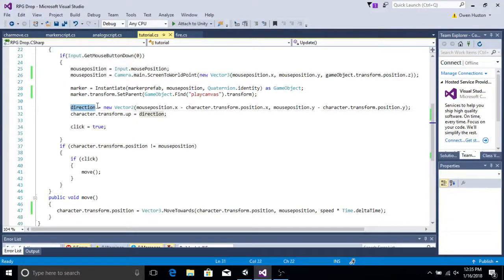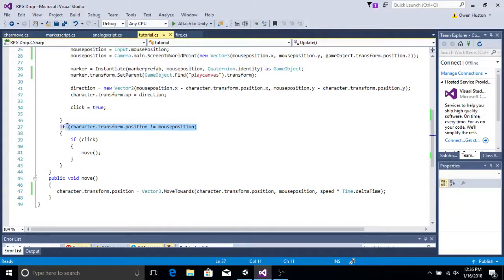And so the direction: what direction do we want to be facing? We want to be facing the difference between the mouse position and the character position on the X, and then the difference between the Y's. That's pretty straightforward. And then we want the up direction to be pointed toward whatever direction that is. And this got a little complicated, because we wanted to use this line right here. If character.transform.position doesn't equal the mouse position, if our character isn't where we just clicked, then we want it to move.